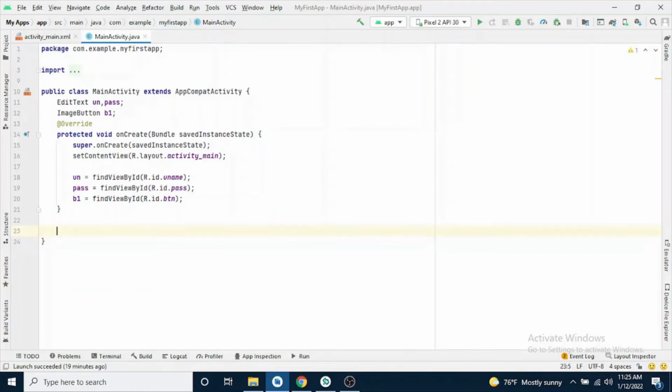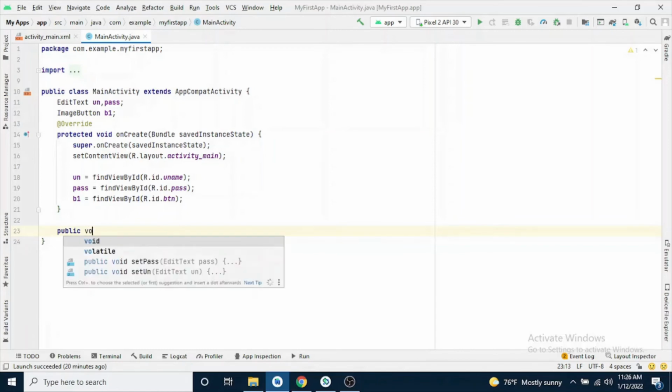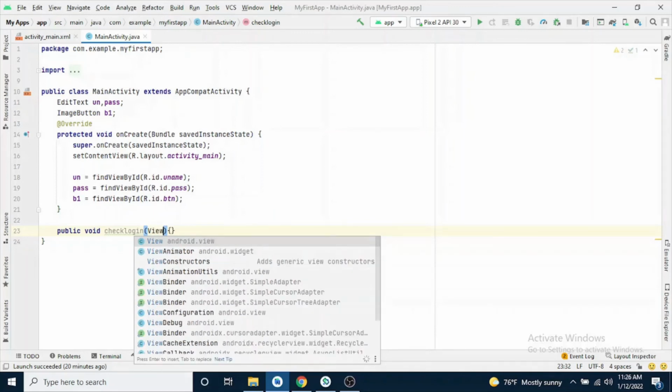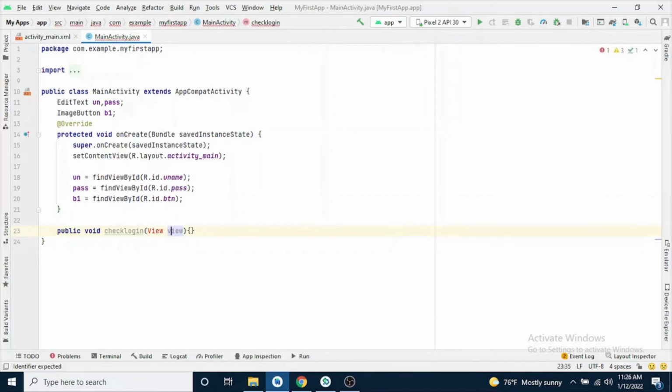The next thing is I need to create a method for when the button is clicked. When the button is clicked, it should display some message, like valid user or invalid user. So I need to write a method, public void checkLogin. This checkLogin method requires one parameter of type View. This View class needs to be imported, so Alt Enter, and it will be imported. If you do not add this parameter, then this method will not be available to this button. I will show you later on.